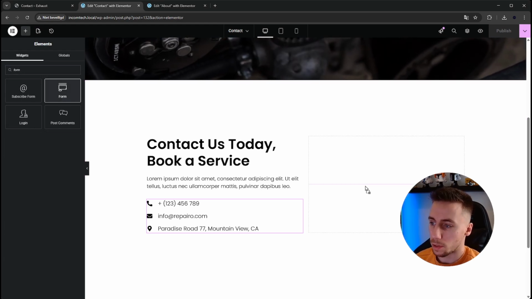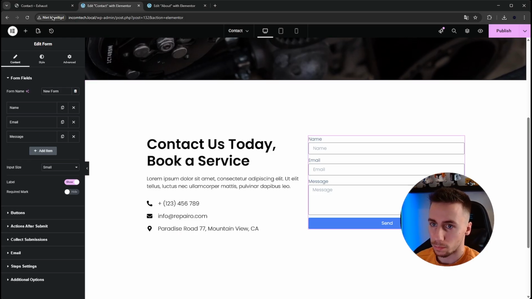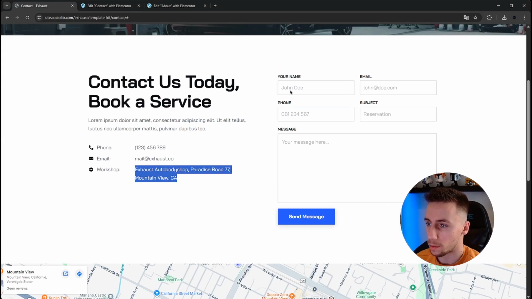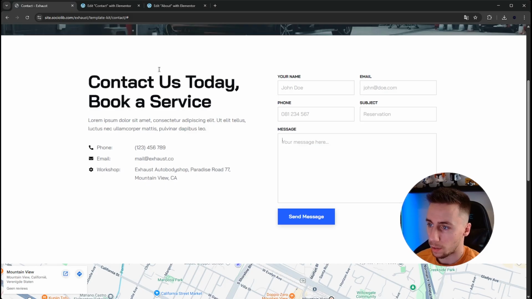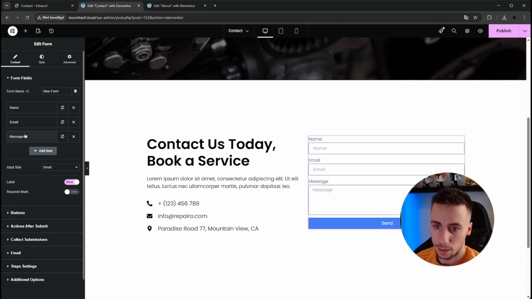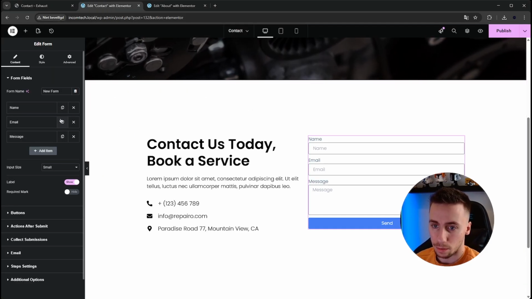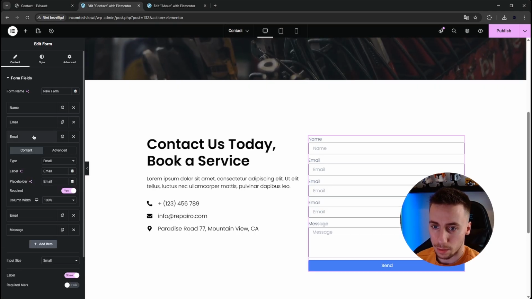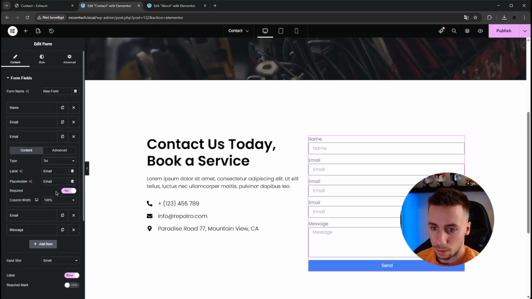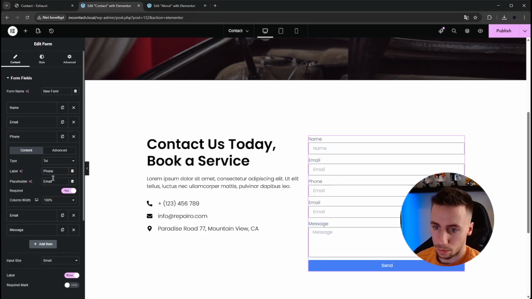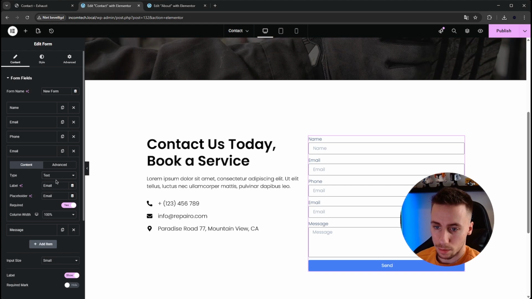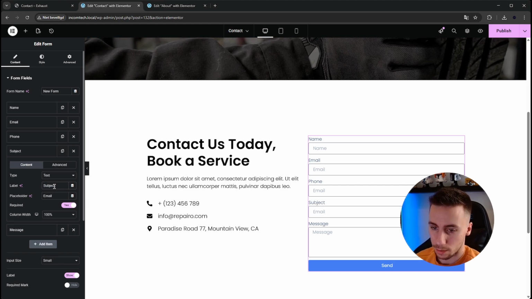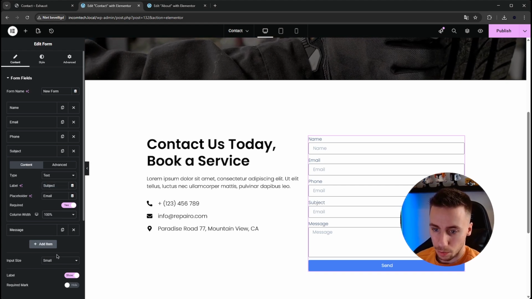So I'm just going to use an Elementor form, and as you can see, they have labels and they have placeholders. So we're also going to be doing that. So they have name, email, phone, subject. So we have name, email, and duplicate this. This is going to be tel, phone. This is going to be text, subject. Let's put them all at 50%.